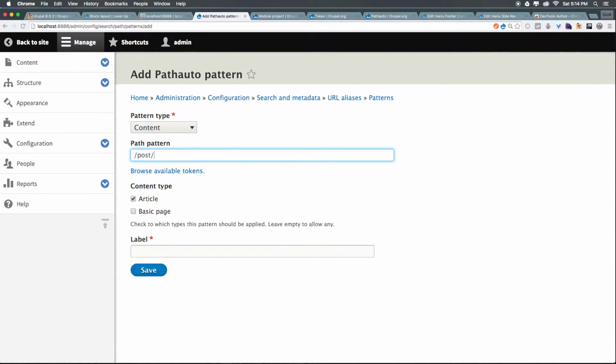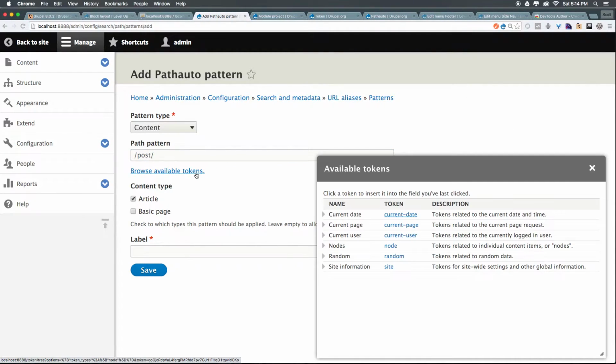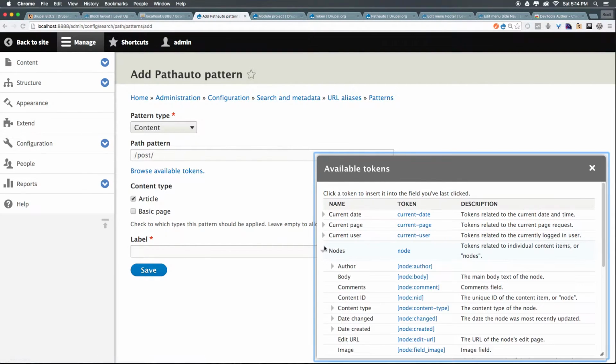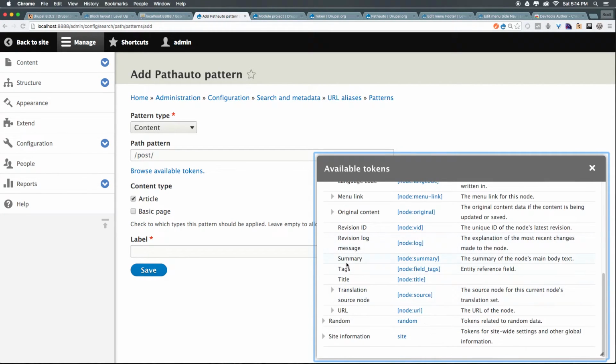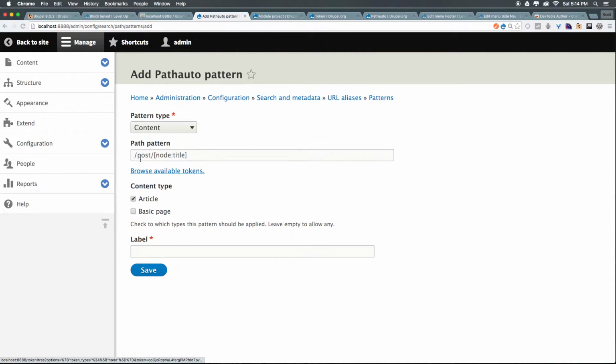/post/. Now, we need to browse the available tokens. In this particular example, we want the current page name. Now, Drupal essentially refers to pages or articles or anything like that as nodes. So if we click node, you can see we have access to all sorts of things, including the node title. If you click node title, it automatically inserts this pattern into our URL path.